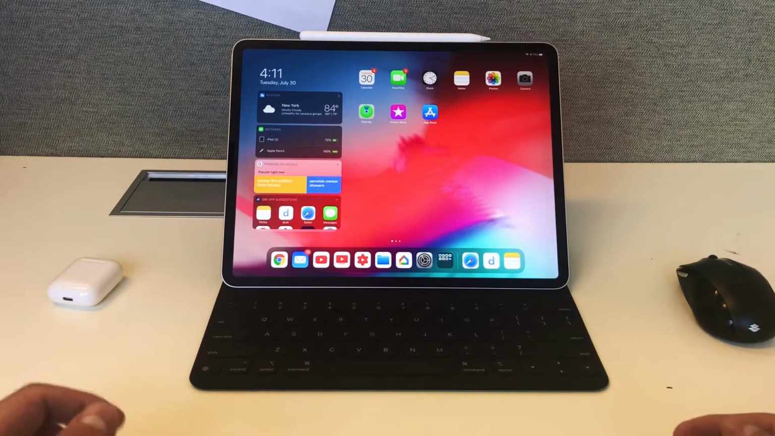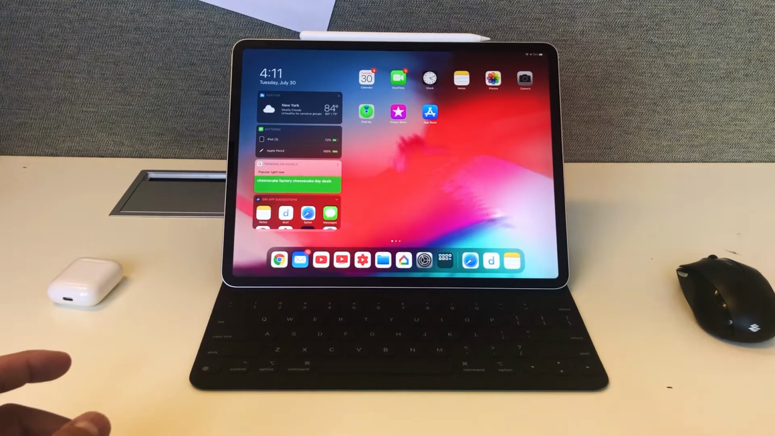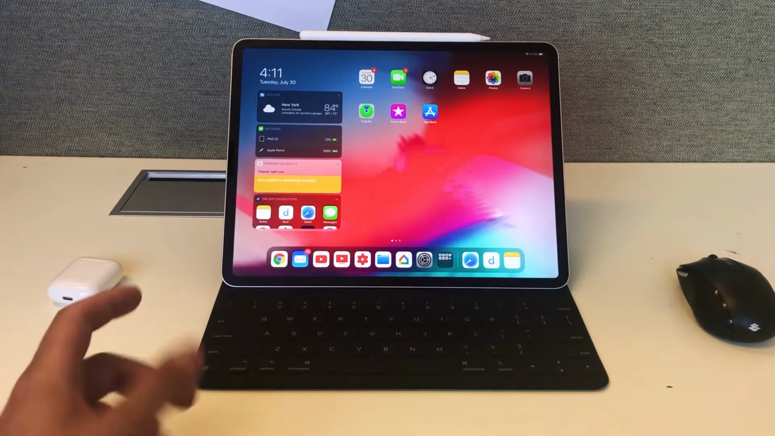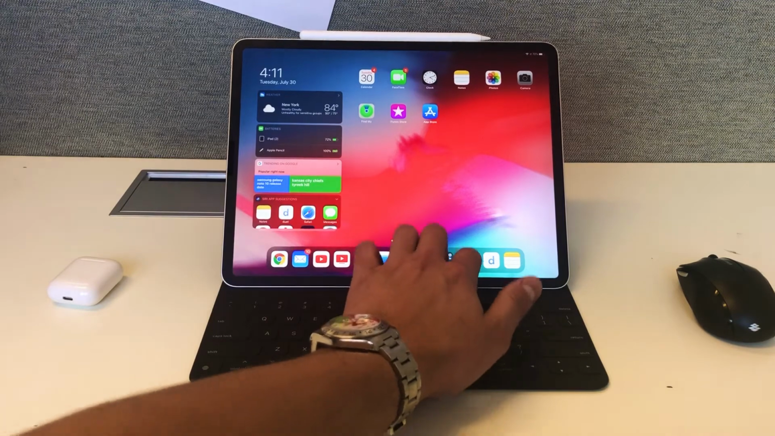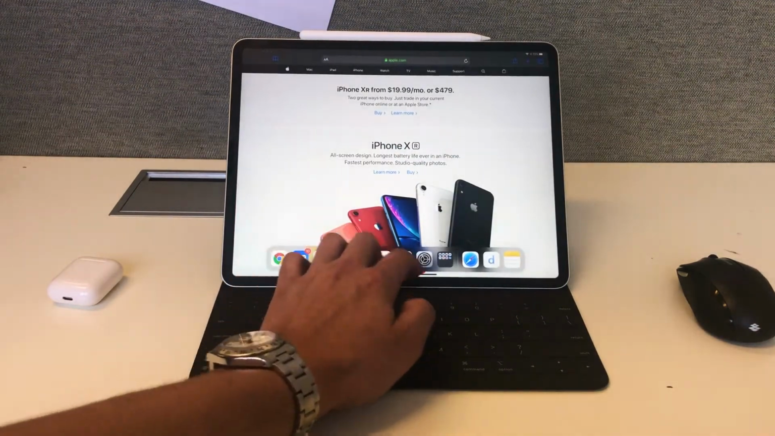Another one is with multitasking, right? And again, this is only for native iOS apps right now, like Safari, Notes, the ones that come with the Apple software. Because again, third-party apps probably won't begin to fully integrate with iPadOS until the fall, until the master version is released.